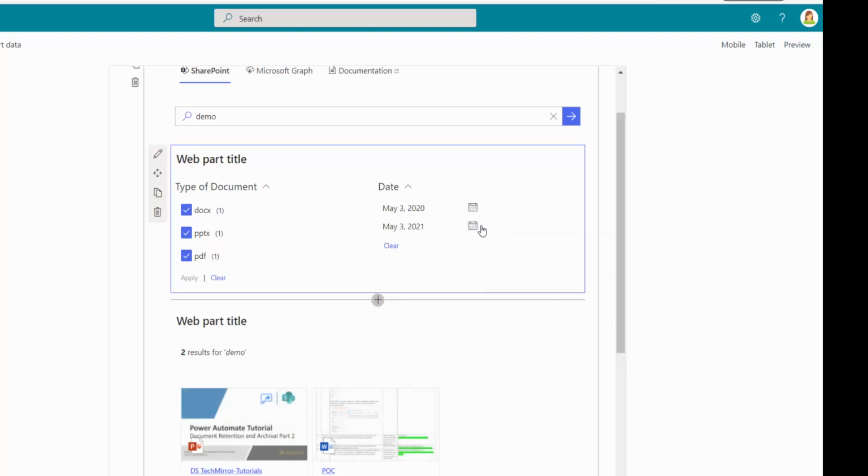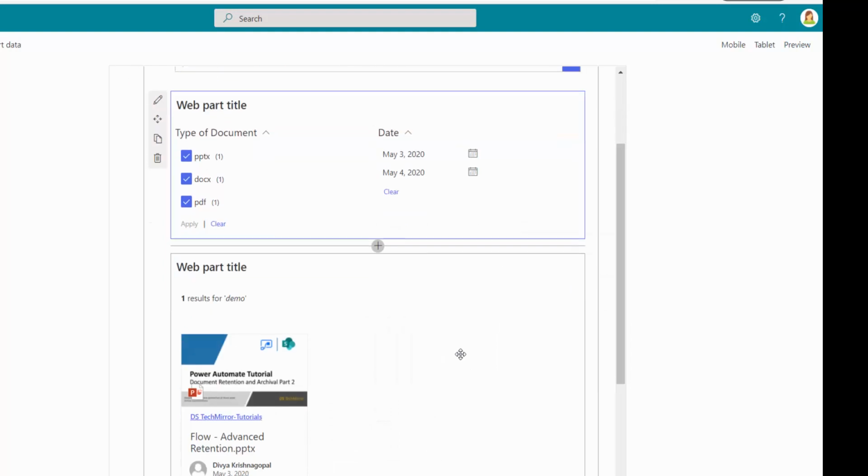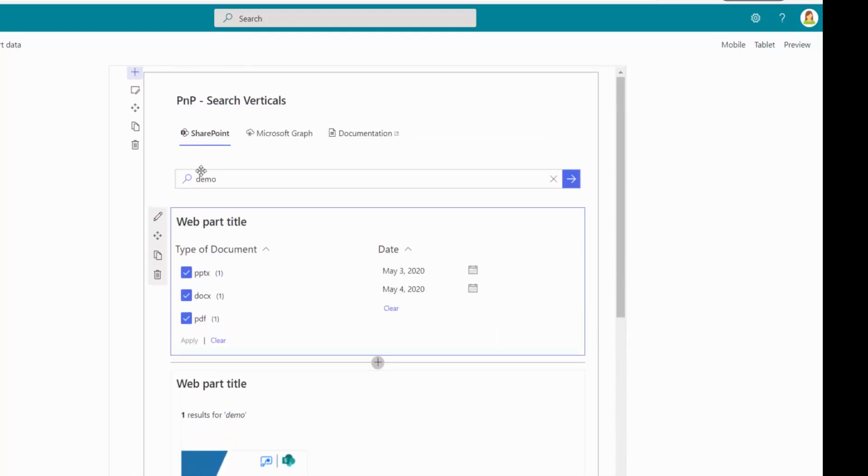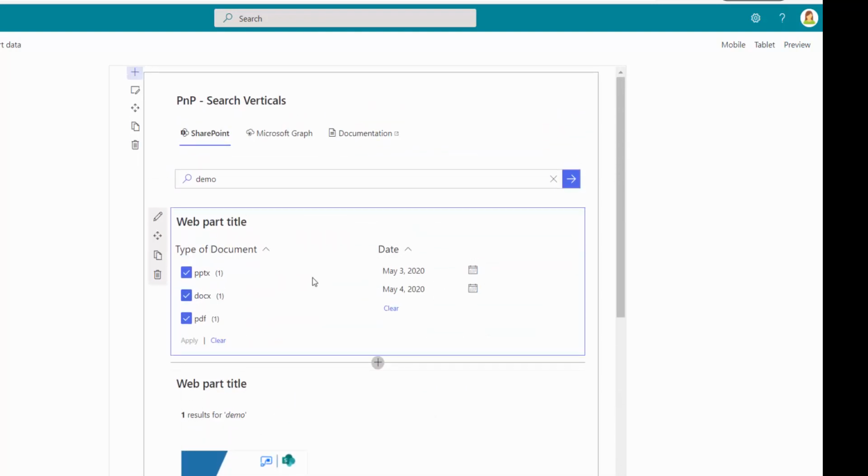Let me select the to date as May 3rd. Okay, it is not allowing me to select the same date. Okay, May 4th. 1. So our search results have been refined according to the filters, and the operator that we have used between the filters is AND.